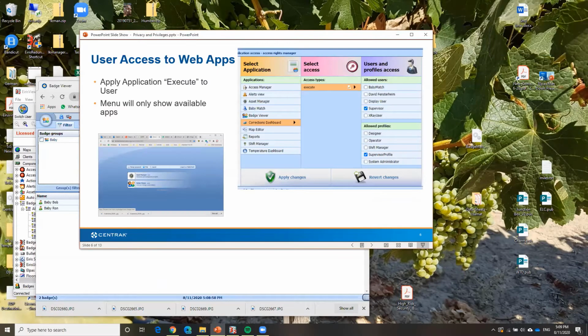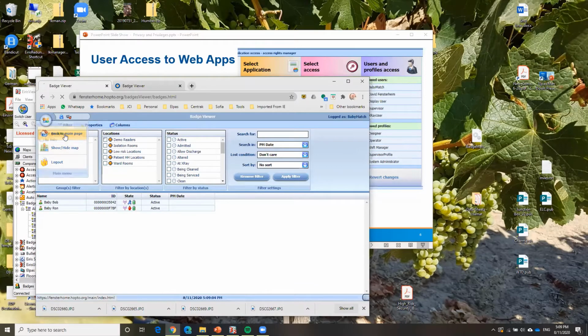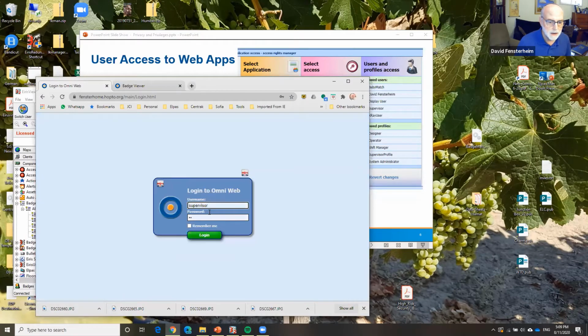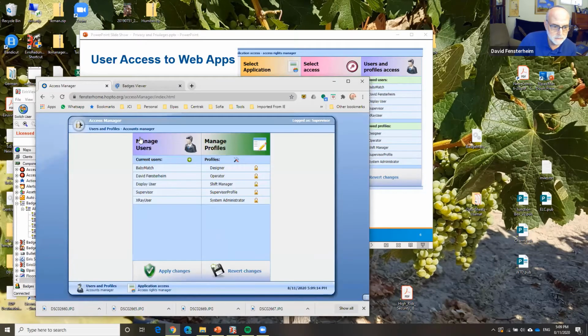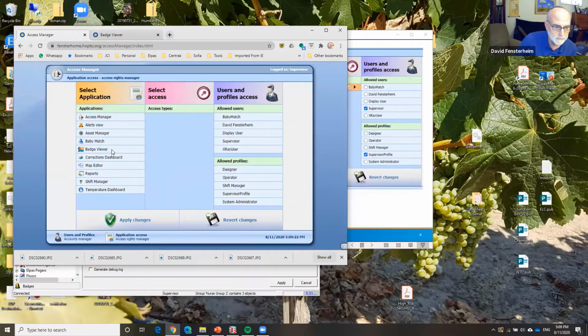Okay. Next thing is user access to web apps. If I go back to my main page, I'm going to log out and log back in as supervisor. Now I have the access manager. Instead of users and profiles, I'm going to go to the application access. Before, when I logged in as Baby Match, I only saw the alerts, and if I recall, the asset manager and the badge viewer. Yep, asset manager. Now the Baby Match, which one were they? Certainly the badge viewer.